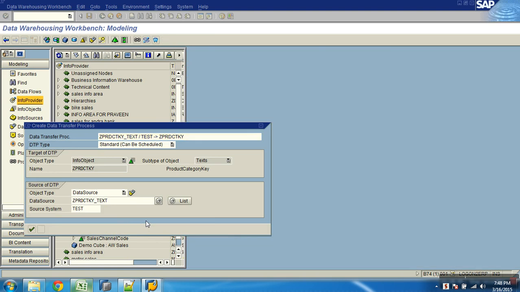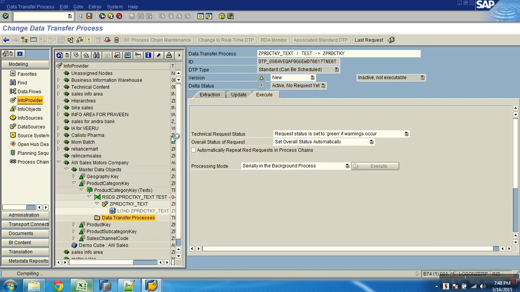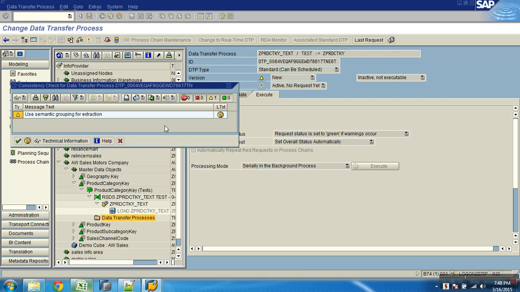Is it one DTP or two DTPs here? Single target, one DTP. See, for any data source there will be an info package, so the number of info packages depends on data sources. The number of DTPs depends on targets.